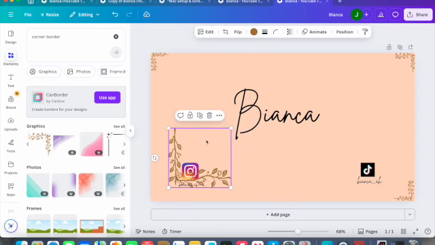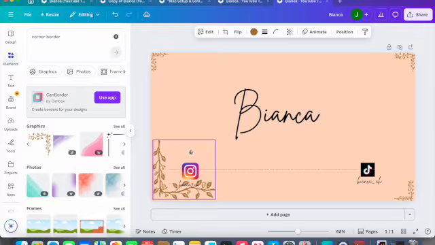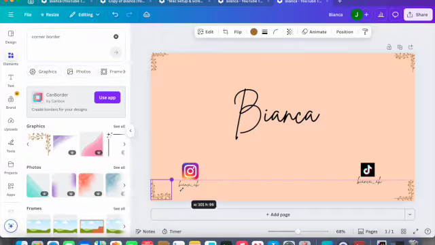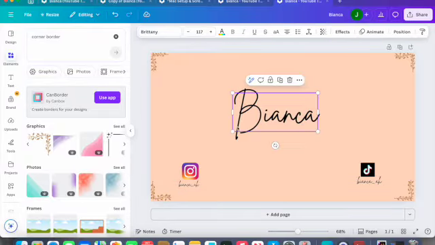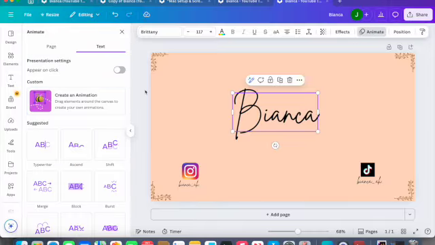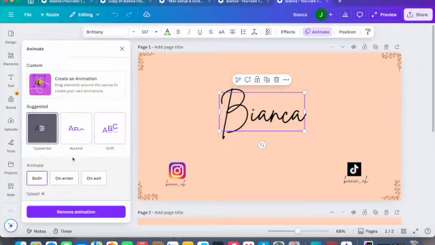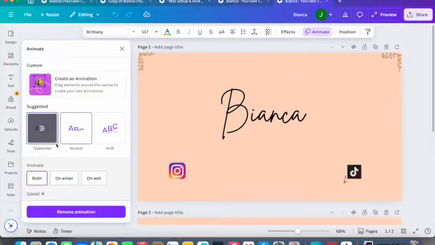Obviously you can use whichever design you want, but there's so much you can do with Canva. So now that I'm done with that, all I had to do was to animate everything. In terms of animating, I had to animate my name, my usernames, and all the logos.